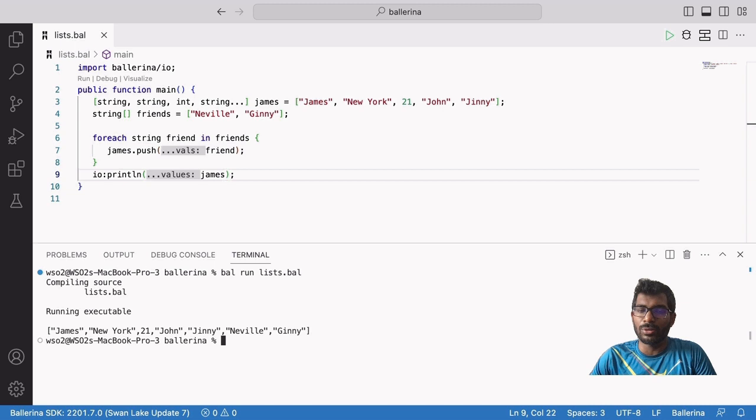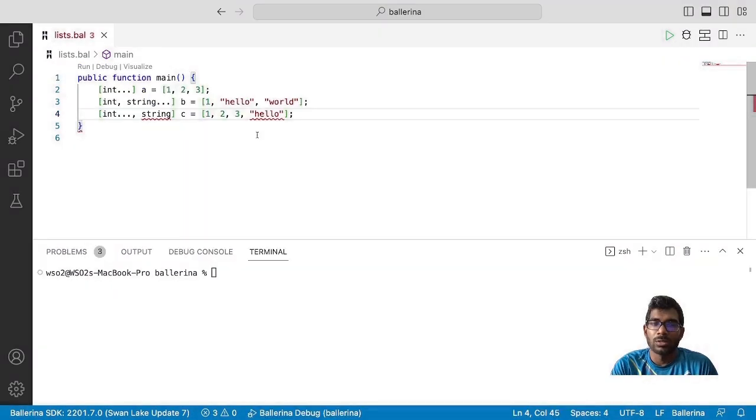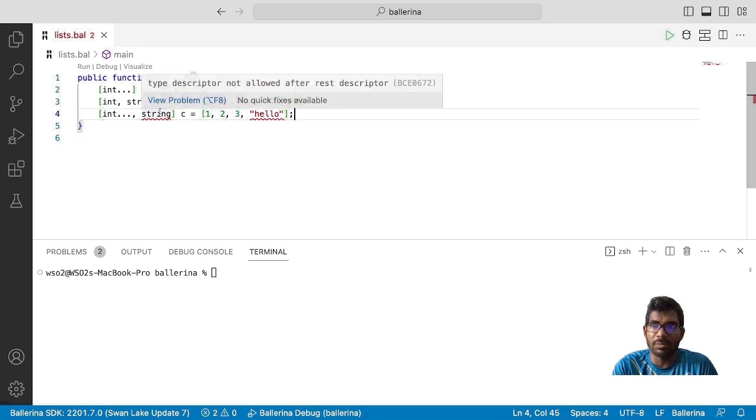Also, it is important to remember that there can be only one rest type for a tuple and it should be the last member. So let's check a few more examples like this. In these tuples, the first 2 tuples are allowed because the rest type is located at the last member of the tuple. But in the third example, the rest type is not the last member of the tuple. It will lead to a compilation error.